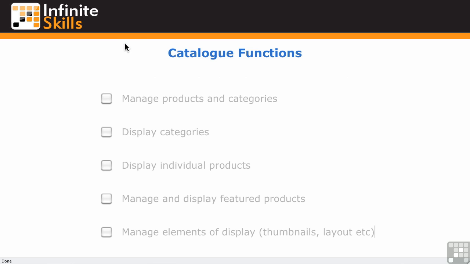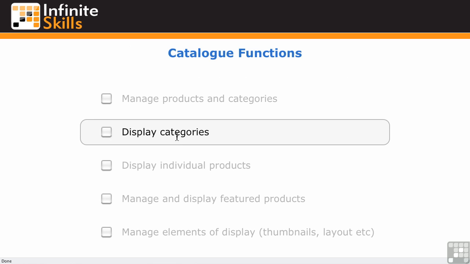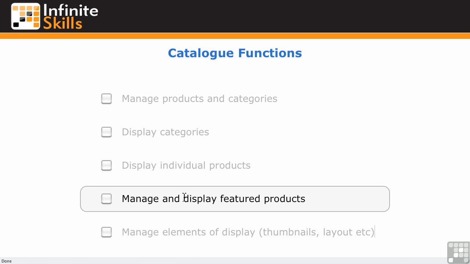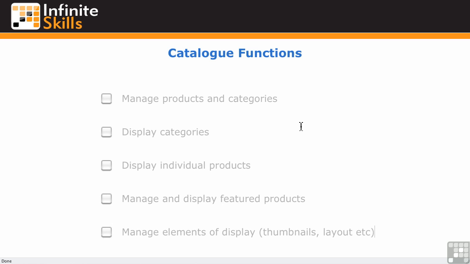So let's take a look at catalog functions, for example. We want to be able to manage products and categories, obviously, and we want to display them. We want to have a way of controlling the look of our catalog, displaying individual products themselves. Again, rather than us having to do it, the plugin's going to do this for us. Manage and display featured products, things like that. And of course, as I say, manage all the elements of display, like how big the thumbnails are, what the layout is, all of this sort of thing being done right from the plugin.